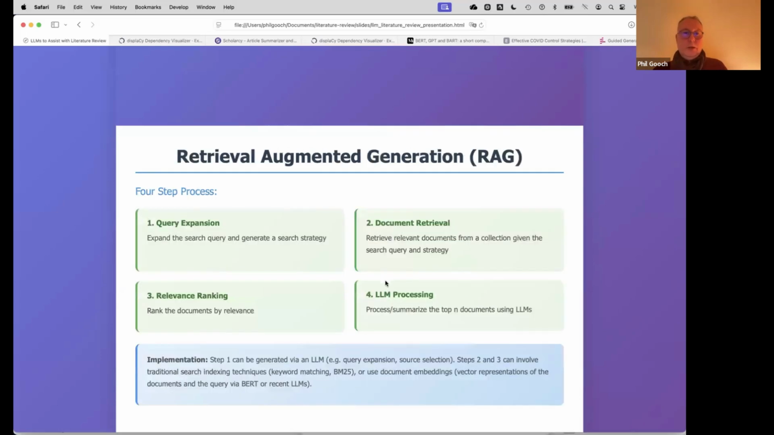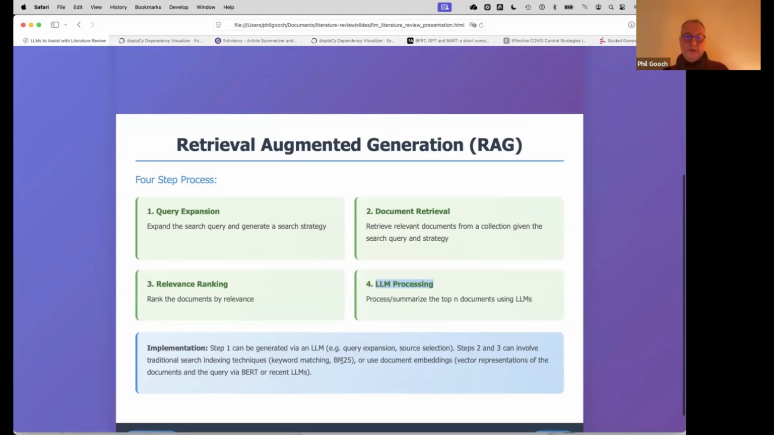And so it's typically a four-step process, a bit like the four-step process we saw before, but different. You expand your query, you retrieve your documents, you rank the documents in some way, and only in the final step do you get the LLM to process the material that you've extracted from traditional approaches. As I say, BM25 is a typical search and indexing technique that's used, or it could be just basic keyword matching, but a lot of these tools that we're going to look at shortly use this approach to automate the search and analysis side of literature reviews.